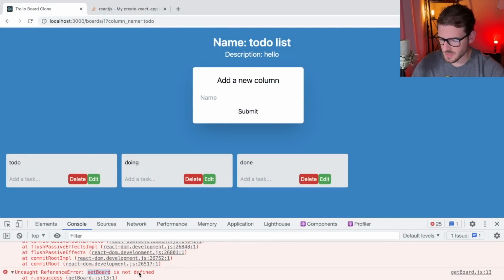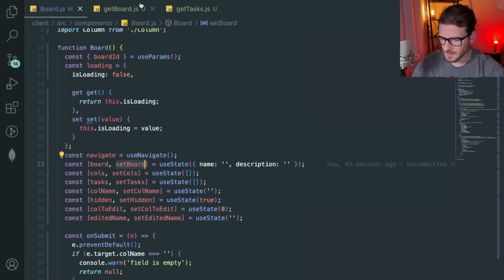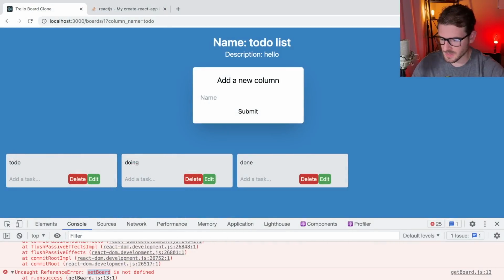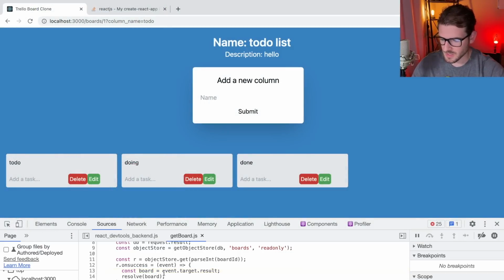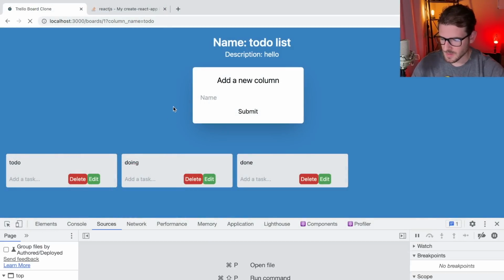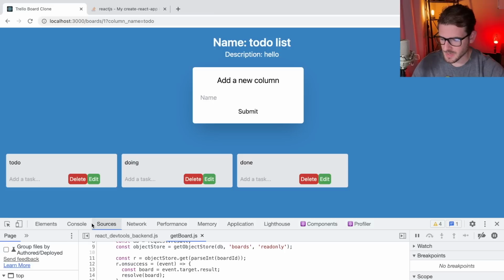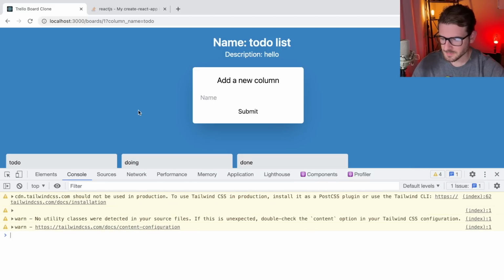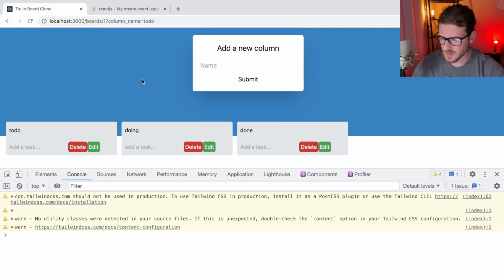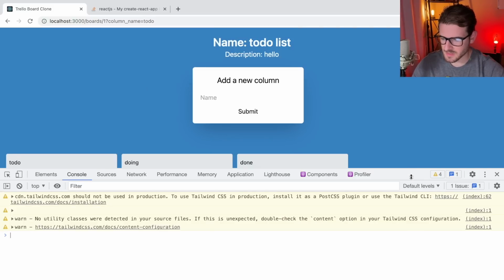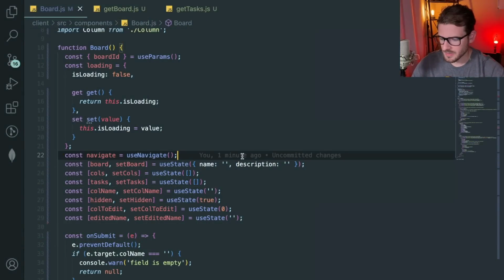Set board is not defined. Where was that being called? If I look at the error code, it'll probably tell me. Get board of 13. Why was it? Hold on, let me refresh. I'm going to do a hard refresh and go back to the console log here, and try to figure out why this is not returning the things I think it would.